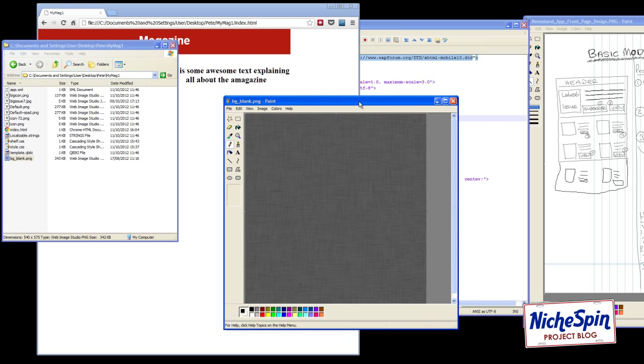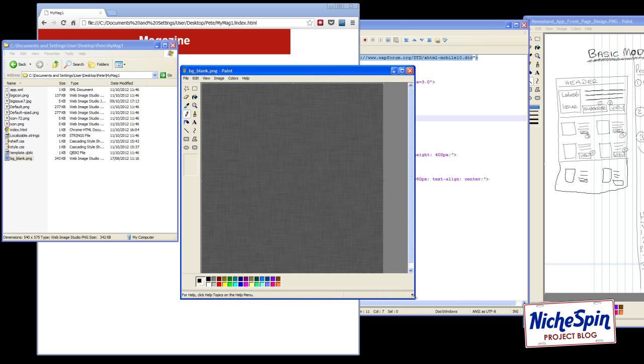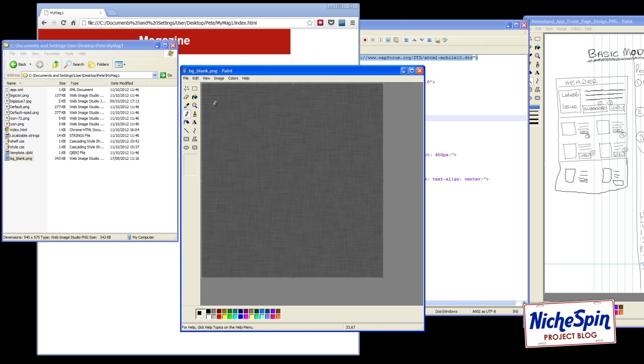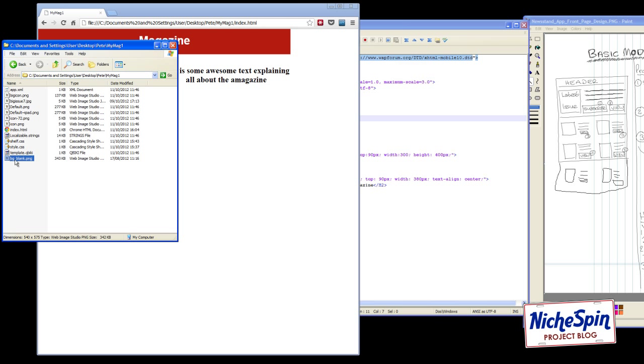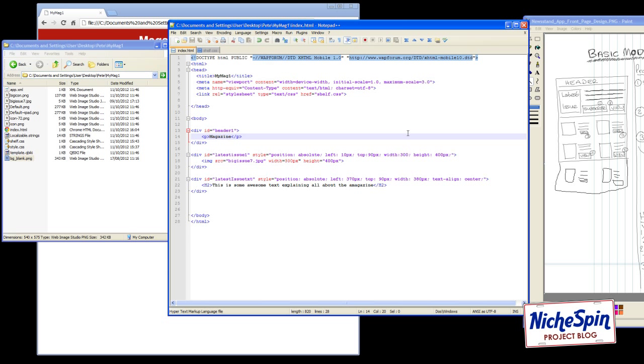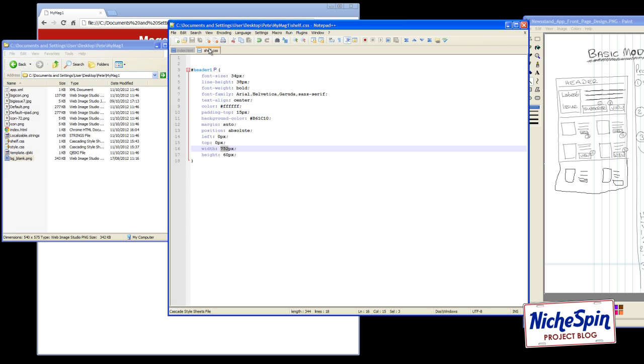Oops, wrong window. There we go. So we've got this background, nice grey, ash looking background. So we will use that, and it's bg_blank.png. What we have to do is come over to our shelf.css, and I'll create some code to make this the background for the body tag of our little web page here.